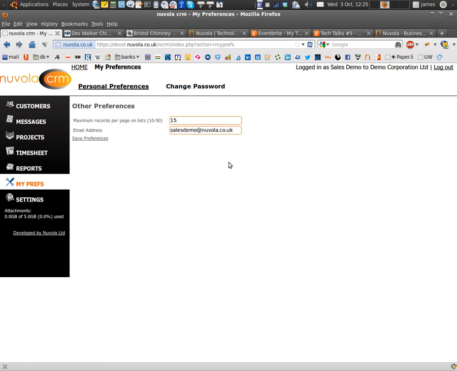If you click on the My Pref screen, there are just a few preferences that you can change. The first thing is that you can set how many records appear at one time on list views. So these are contact lists and customer lists, project lists, all that kind of stuff. This defaults to 15. You can adjust that if you need.